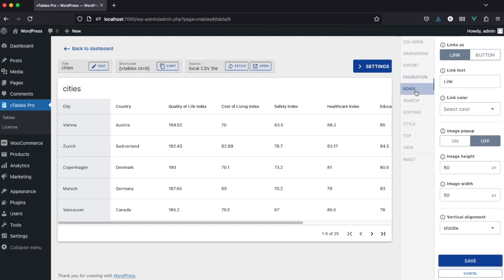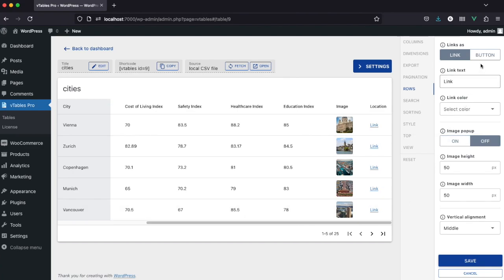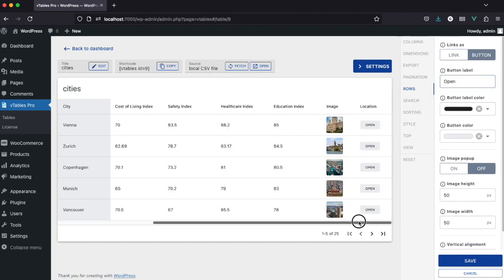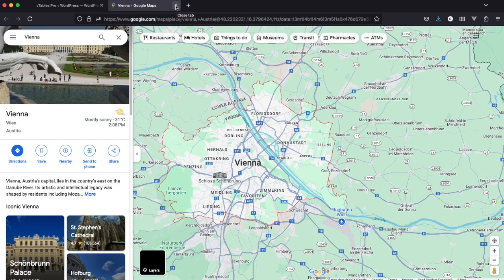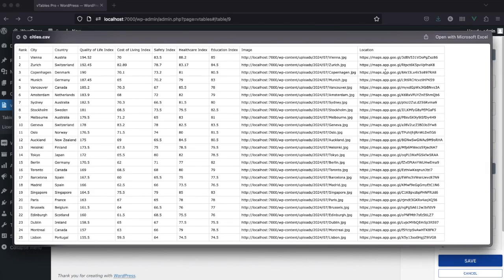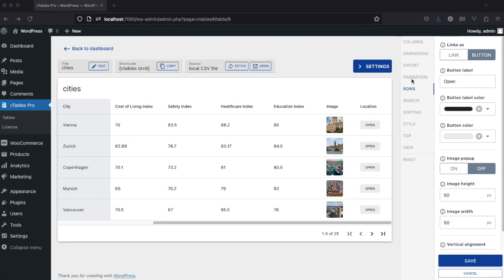Next up is the Rows tab. Here, you can set the link type if you have links in your spreadsheet. Let's switch the setting to Button and change its label. Click the button to see how it works. It opened a link from the spreadsheet. You can also change the button color and label.